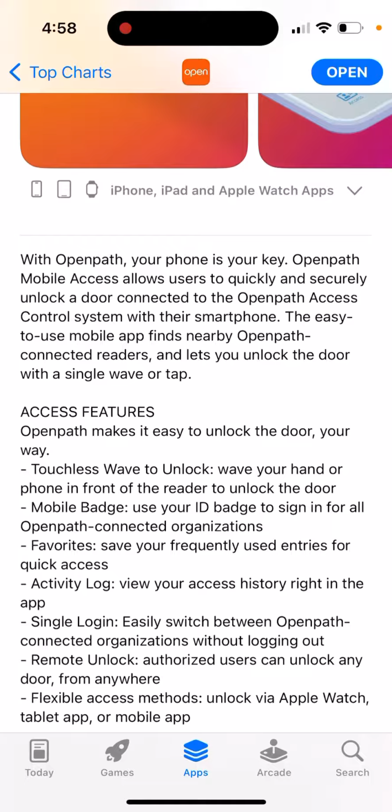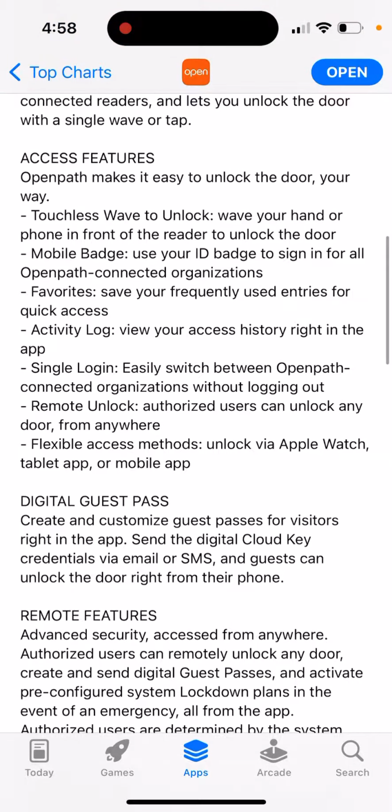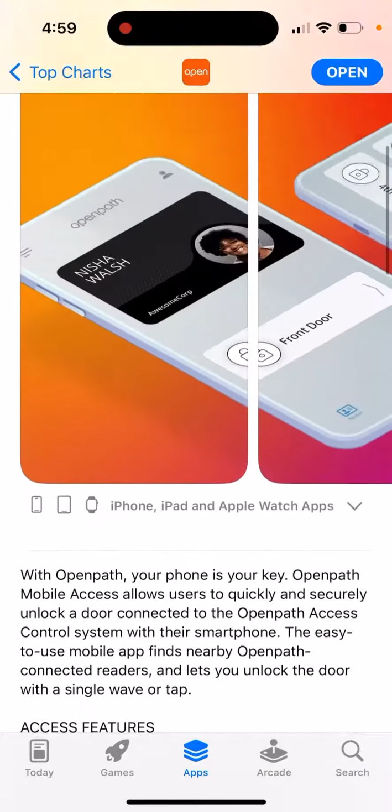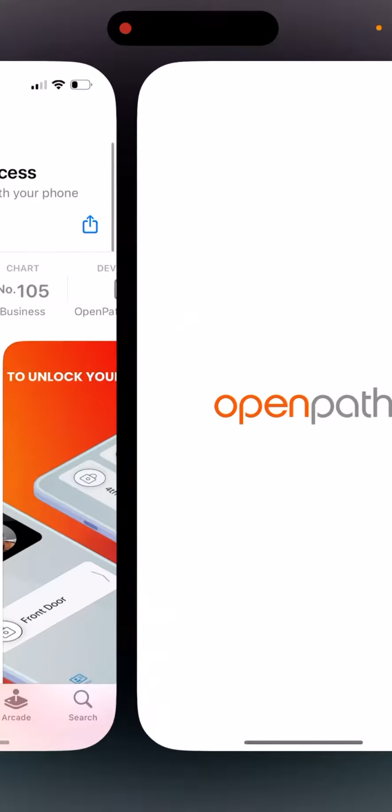Touchless wave to unlock: wave your hand or phone in front of the reader to unlock the door. Mobile badge: save your frequently used entries for quick access. Activity log: your access history right in the app. Easily switch between Openpath connected organizations, which you can log in and out of. You can also have digital guest passes, remote features, and all those additional perks.